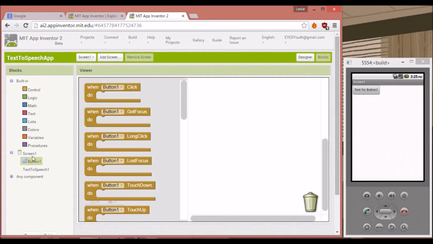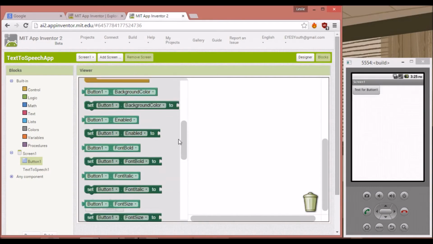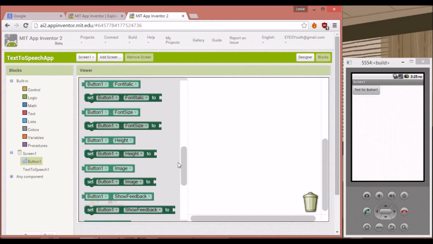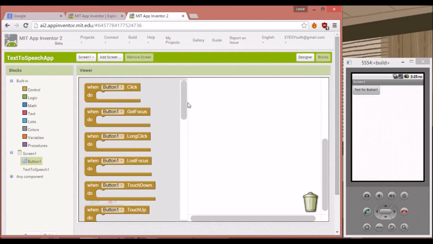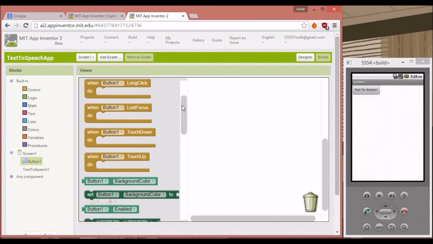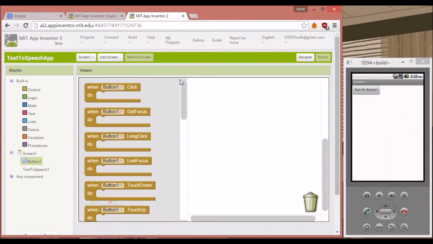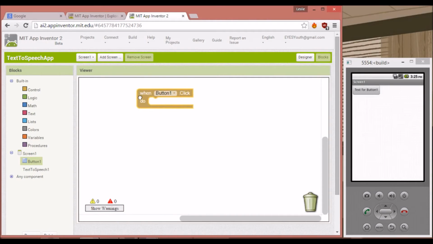So on the left side where it says blocks, we go down and it says Screen1. That's our screen, and you click on Button1, and this is the list of all the blocks available for the button that we dragged over here. So we want the button to do something when we click on it. So you look through it for which one tells the button to do something when it's clicked, and I believe it's the first one. Click it and drag it onto the screen.